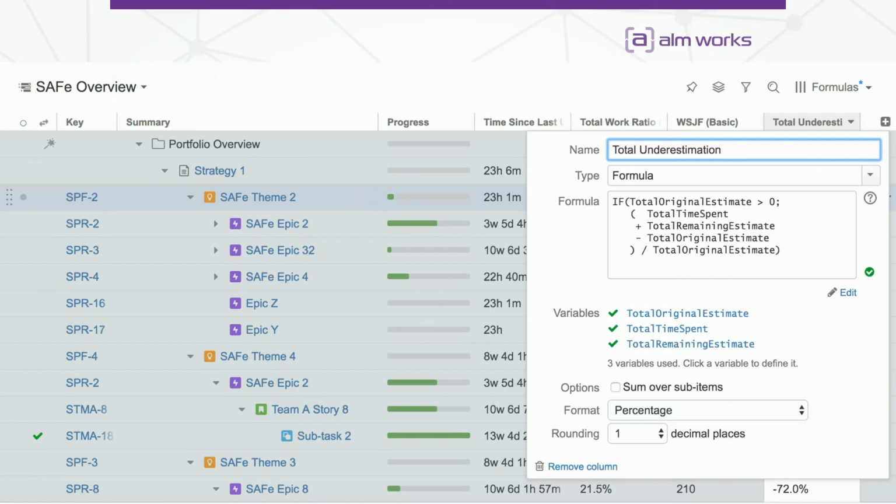It's named formula. So we can just add a column via this plus button, type formula, and find something like that. You can define your own calculations here, and you can define what it means, for example, total original estimate in your Jira. What kind of field you want to use here, and you can sum it over sub-items. You can define the format you want to use, perhaps duration or date or whatever you want.